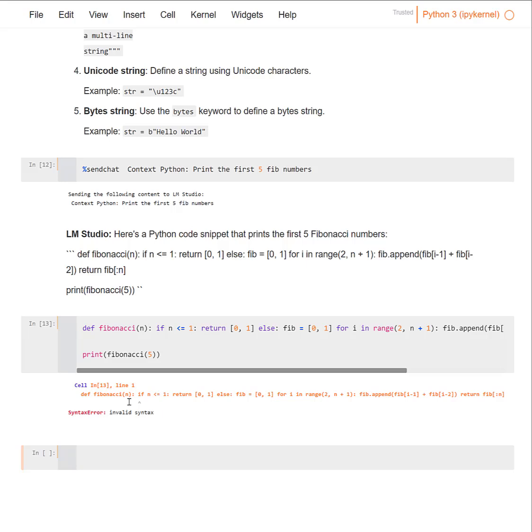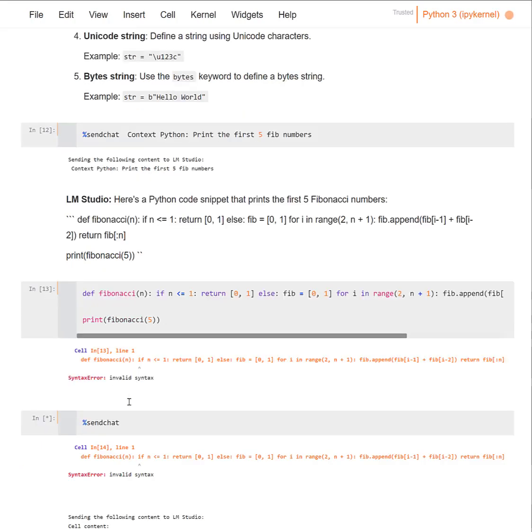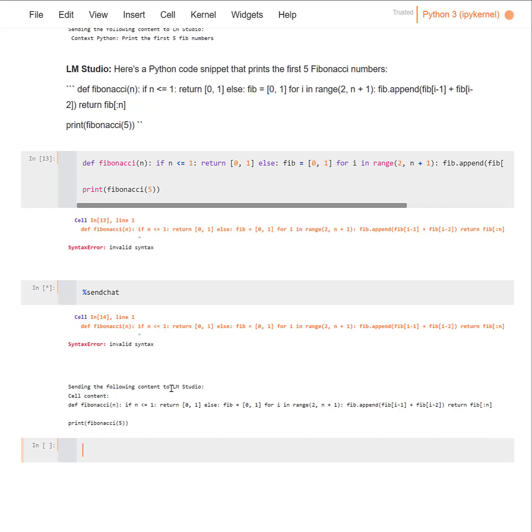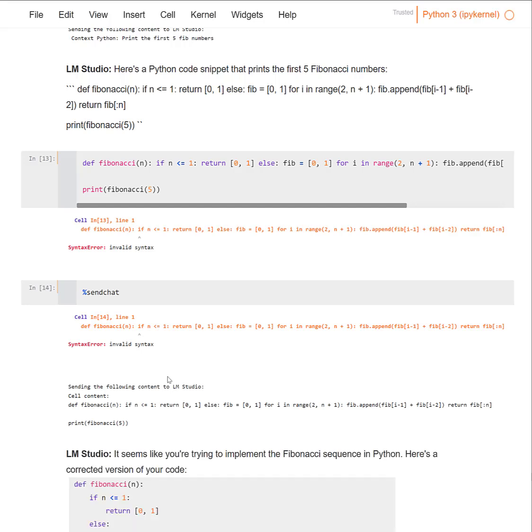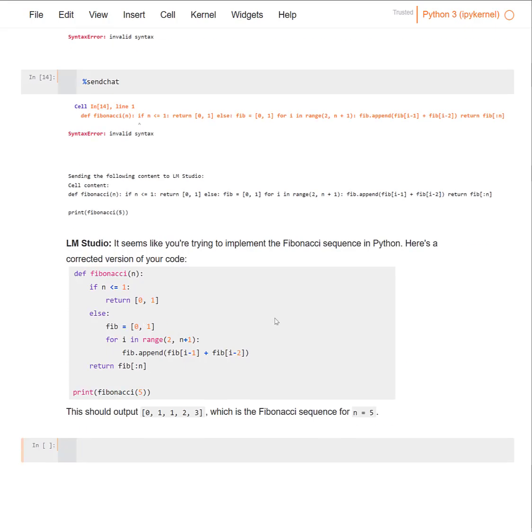That's fine. And I can do this. And now we've got the syntax error. And what I can do is I can do ... and just space, and that's going to send that back, and that will get sent back the previous cell. All I do is type the ... and that previous cell gets sent back. It seems like you're trying to implement a Fibonacci sequence of code. Here's a corrected version of code. I don't know what was wrong with that.